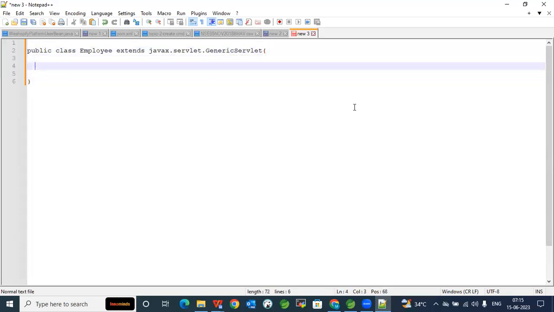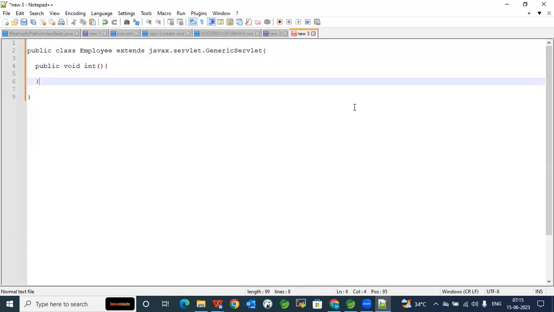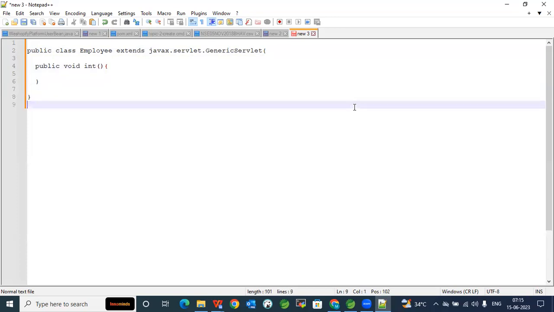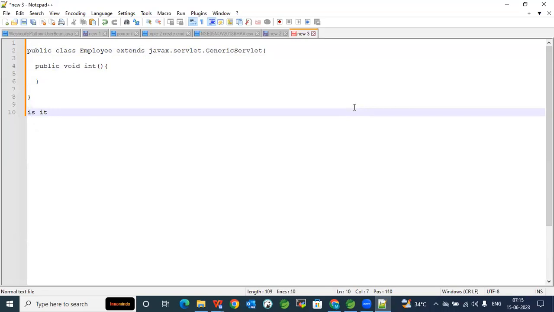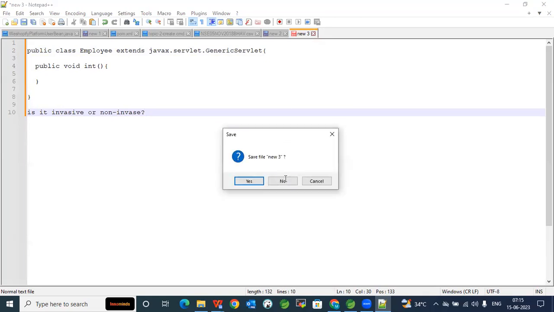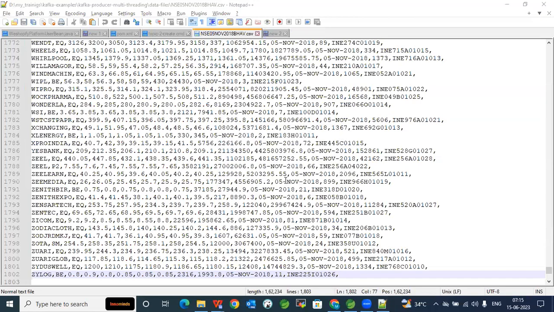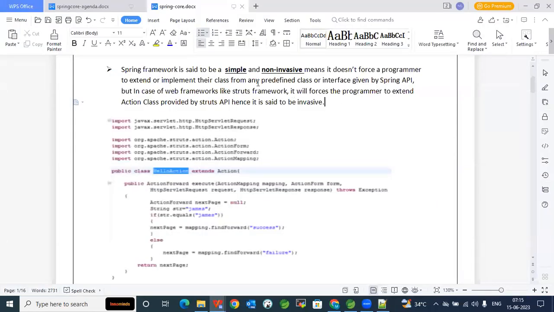Okay, maybe I have taken the public void int, something like this. Now the question for you, is it invasive or non-invasive? Right? This is invasive. Exactly true. Excellent. Great. Now let's go here. That's true. So Spring is non-invasive, meaning it doesn't force us to implement or extend any framework specific classes or interfaces.